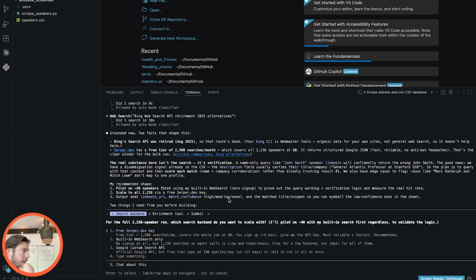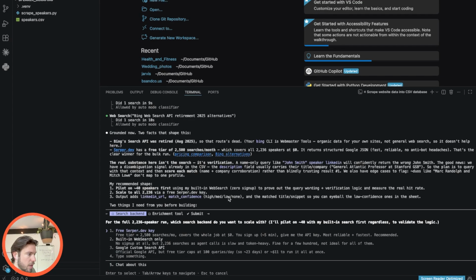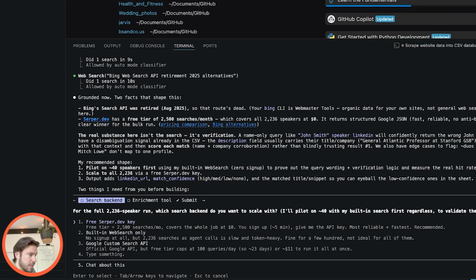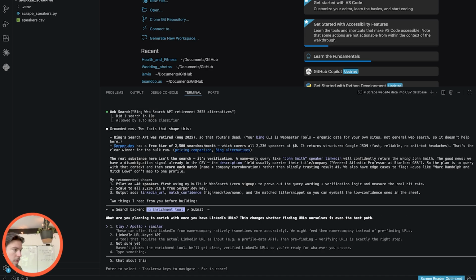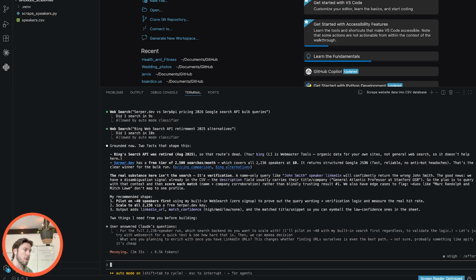Okay, so it's basically saying that doing it with Claude's built-in web search might not be the best. It wants us to use Serper.dev. So what I'm going to say is, use web search for a quick test and see how hard that is. Then we can decide, hey, not sure, Apify. Let's just see what we do here.